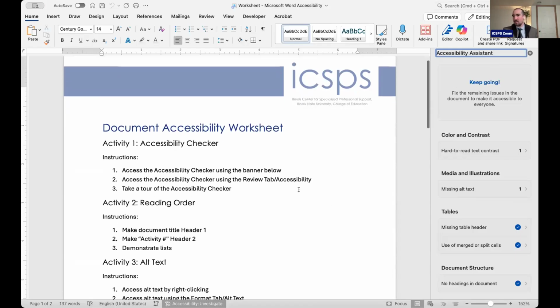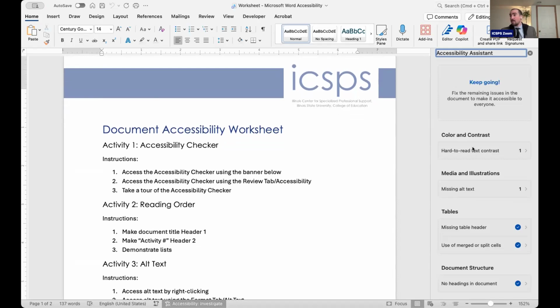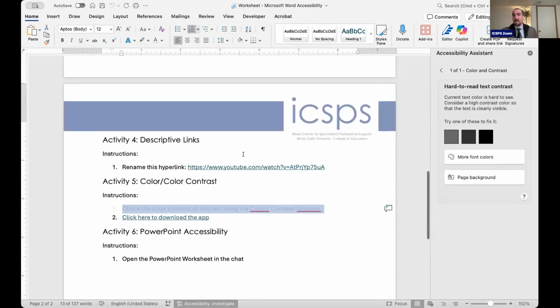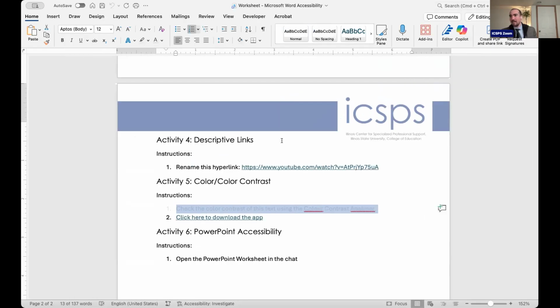So if anybody has questions, we can go through. All right, this will show you any of the accessibility features. As you can see, our activity over here is color and contrast, and it's telling us that the color contrast is not accurate and that it could be fixed. We're not going to do that right now. We're going to do it in a little bit because I want to show you the color contrast analyzer.